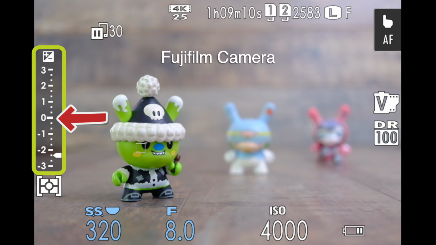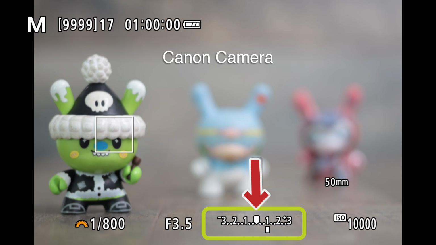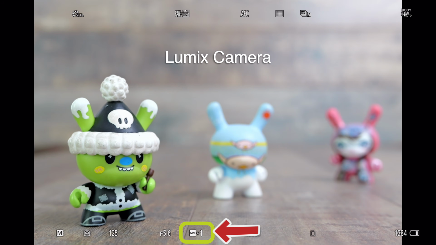Now let me show you on a little selection of typical cameras what an exposure meter looks like when you are in manual mode. So in this particular Fuji camera, it's on the left-hand side. This is a typical Canon camera, and it's along the bottom. And this is a Lumix camera, and it's along the bottom as well. It might look slightly different, this one, because it isn't a gauge, it's just a set of numbers, but trust me, it's exactly the same. So let me show you how the exposure meter works on 3 different cameras, just so you get an idea of how it works, and you'll see how simple it is.